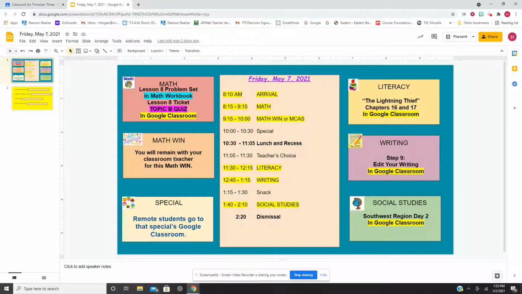We're going to do Math Win, and we're going to work either on geometry or on a MCAS prep packet. After special lunch and recess, the teacher's choice is usually math.